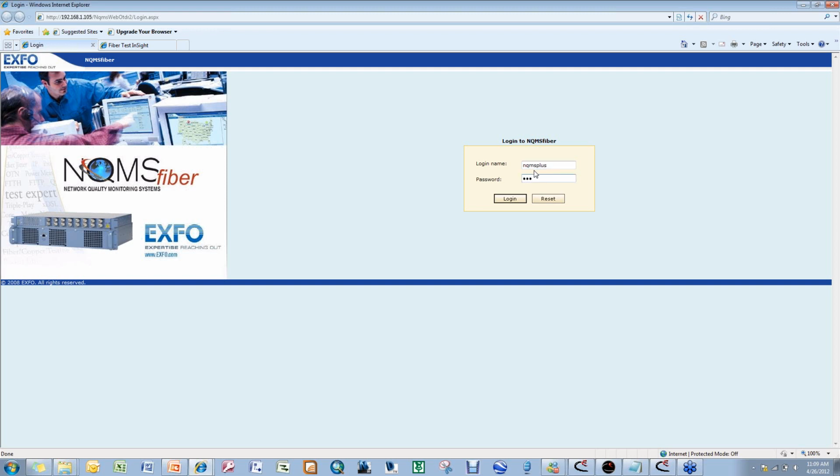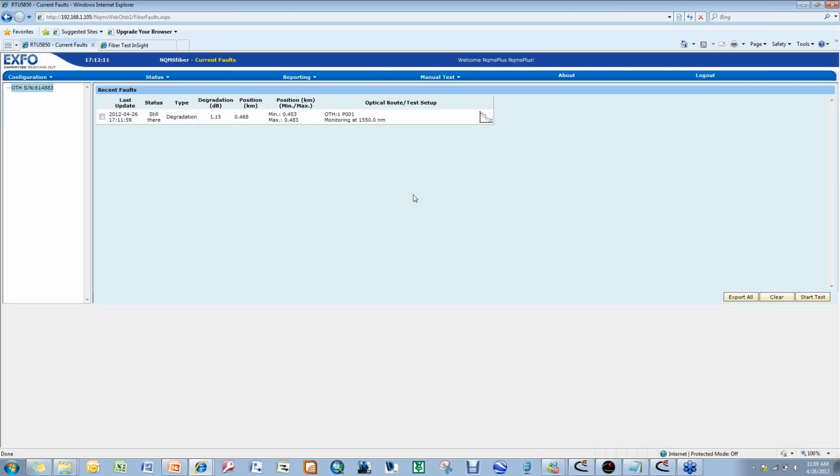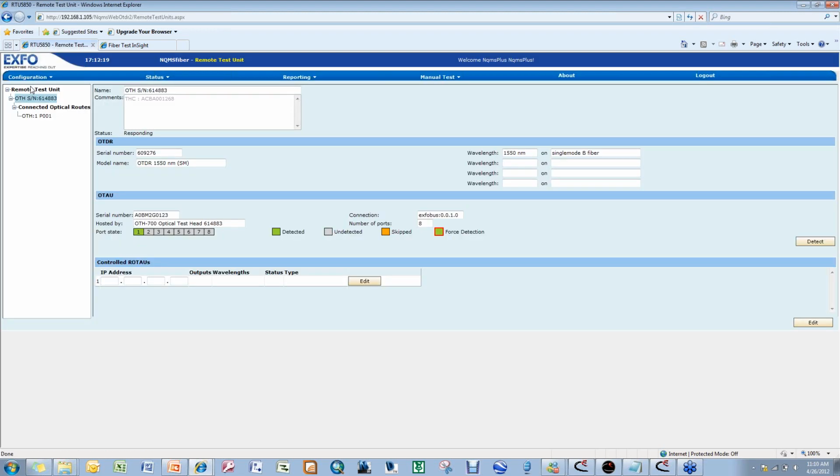I'll log in. And now I'm into my Fiber Guardian unit. From here, I'm able to look at this RTU. And this particular RTU, or remote test unit, you can see the ports. I've got an 8-port unit set up here, and I've got one of the ports active. All I did was plug in the fiber, hit detect, and Fiber Guardian went through and detected that particular port.